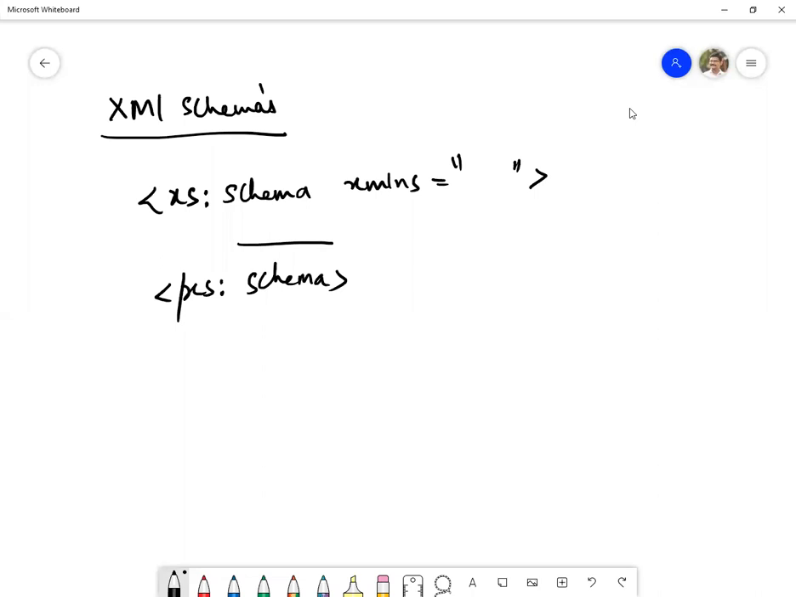There are other attributes also possible inside it. The attributes which are used inside XML schemas are version and language, the XML language which is used here, and the version which is used here. So let me show you one example here.